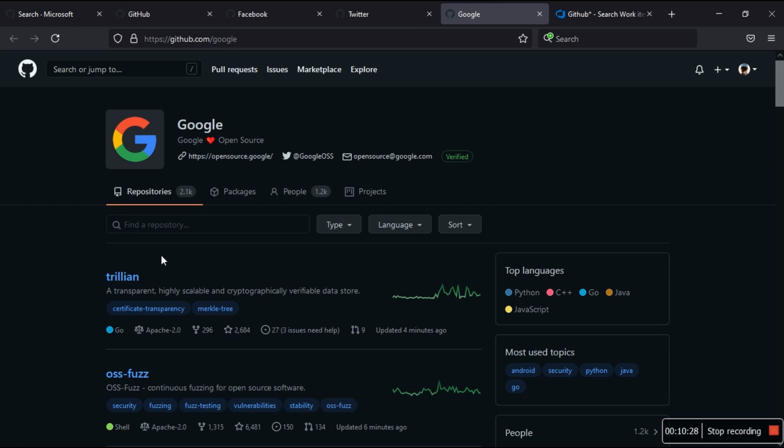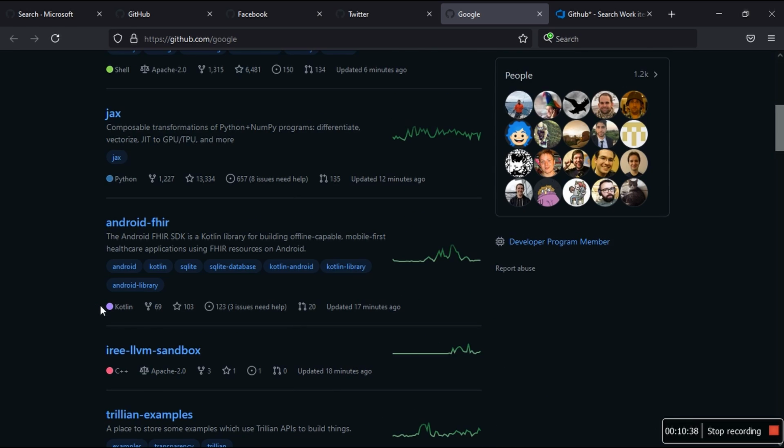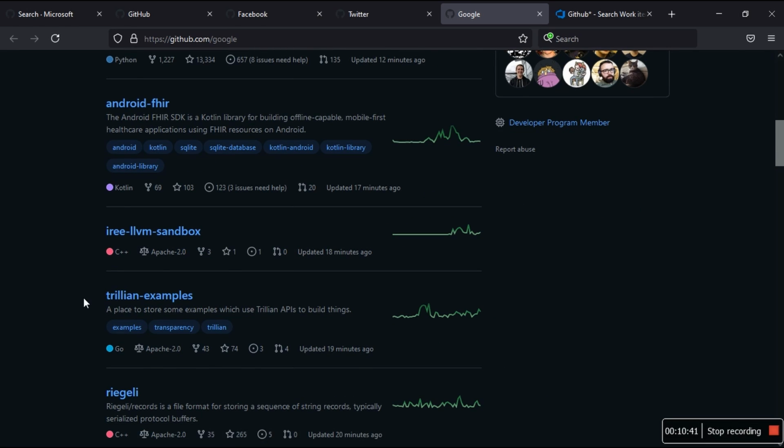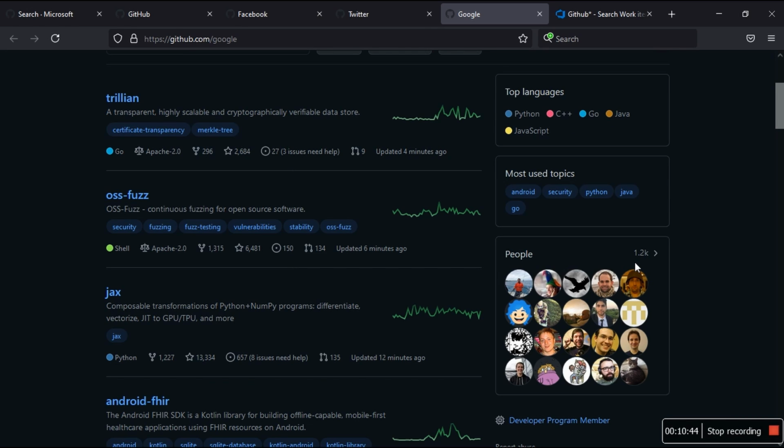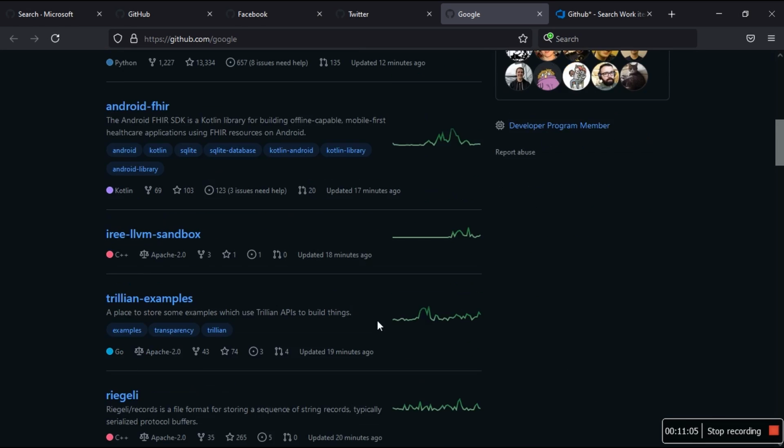And then Google, whoo, 2,100 repositories. What is Google doing? Oh, I know, Flutter, because they also own Flutter. And then we need to take a look at Flutter. They have approximately 1,200 people, these are top languages. 4 minutes ago, Trillian, a transparent, highly scalable, and cryptographically verifiable data store. This is Google. It's using Go. And then OSS-Fuzz, I don't know what this thing is, 6 minutes ago, 12 minutes ago. People are working at Google, which is good.